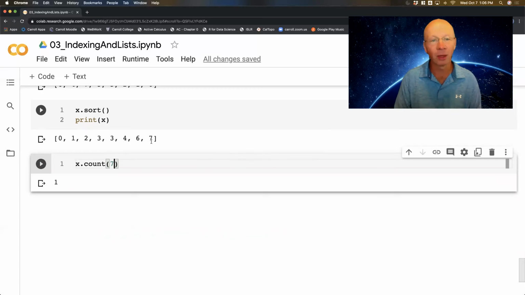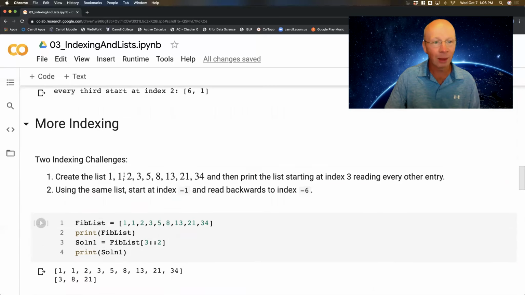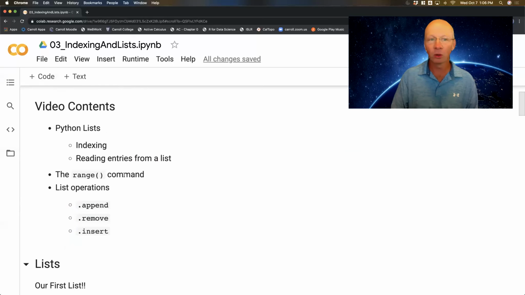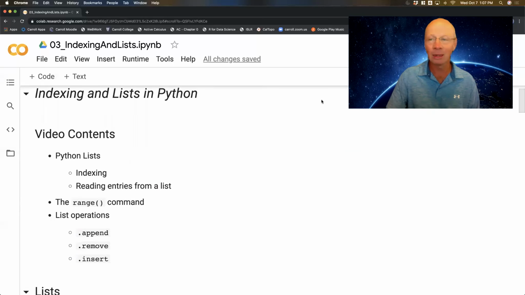And there's lots of other things that you can do. But scrolling back to the way top of this particular Google Colab document, these are all the things I wanted to talk about with lists and indices in Python.